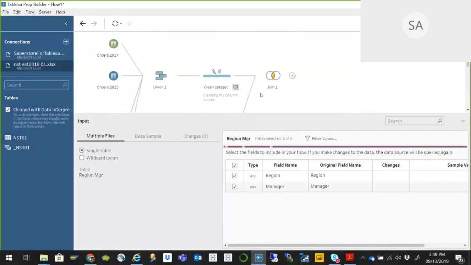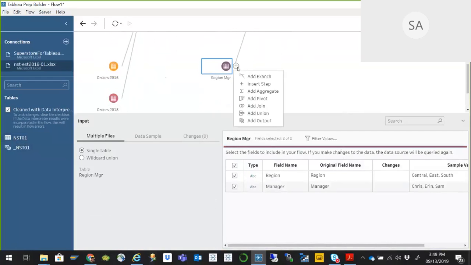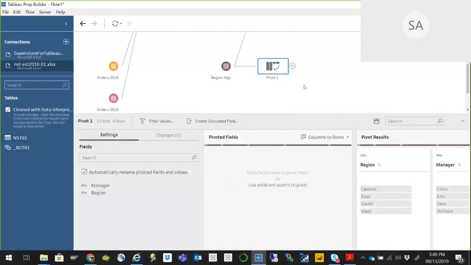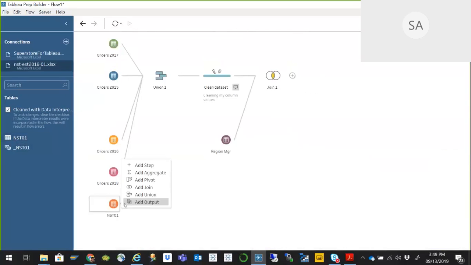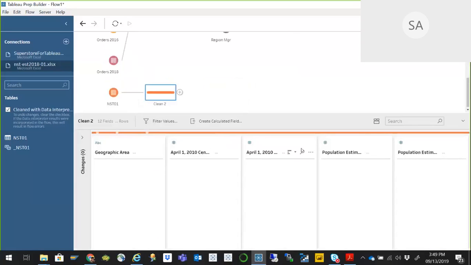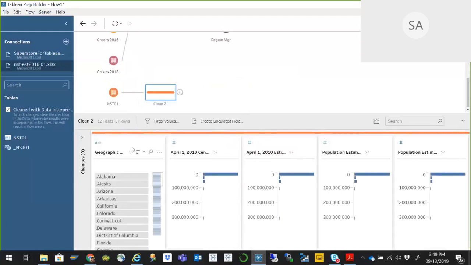So I'm not joining this together. Let me do a pivot. Oh, sorry, wrong file. So let me add a step. And if you see, it has all of the state values. And if you scroll down below, it also has the region values, which I don't want. It has Midwest, Northeast, South, and United States.